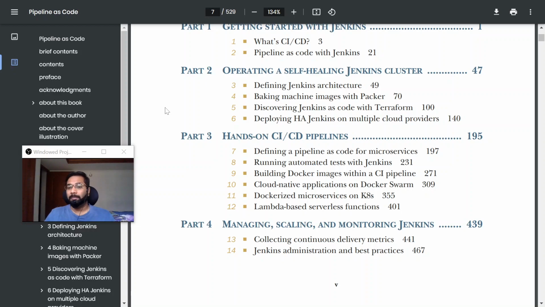Then we will be deploying highly available Jenkins on multiple cloud providers like AWS, Azure, GCP, and so on. It's just on a small scenario basis. Mainly in this particular series of lectures, the main focus will be on AWS, but we will also try to look into small aspects of Azure and GCP as well. But the main focus will be on AWS.